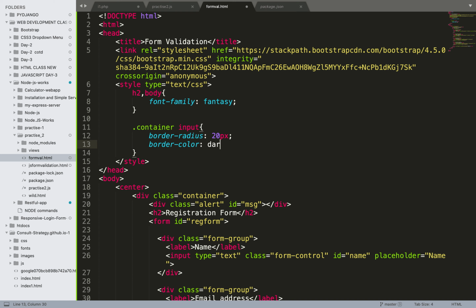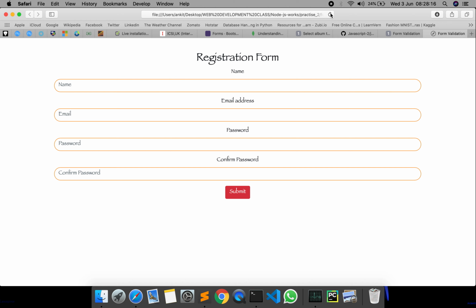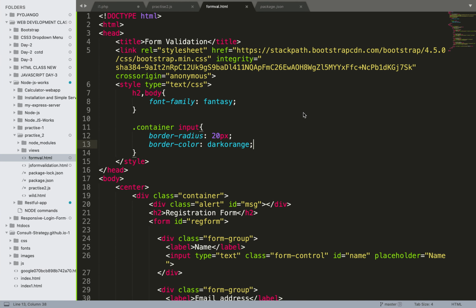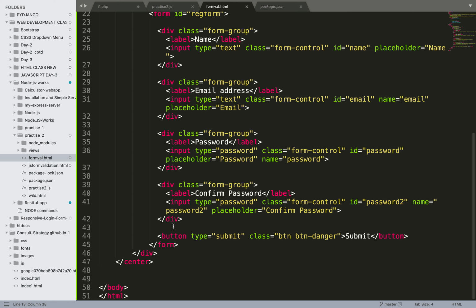Fine, now this looks a bit good. Now we are done with the styling part. Now let's get to the conceptual part. With HTML and CSS, you can create and modify the styles, but you cannot add functionalities.